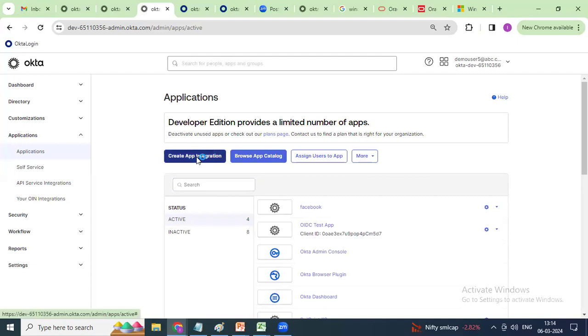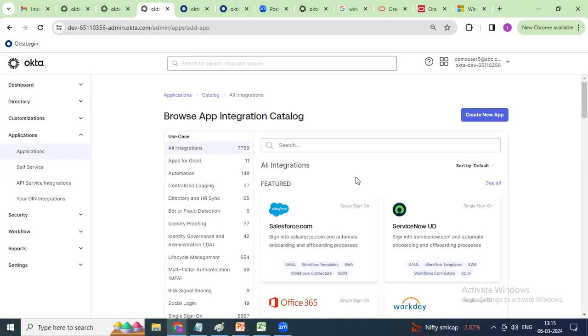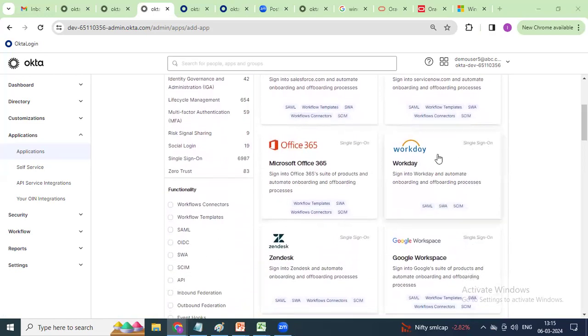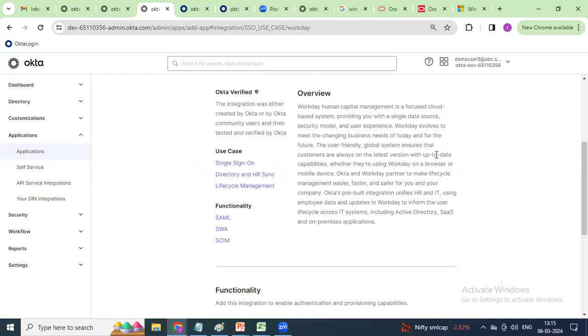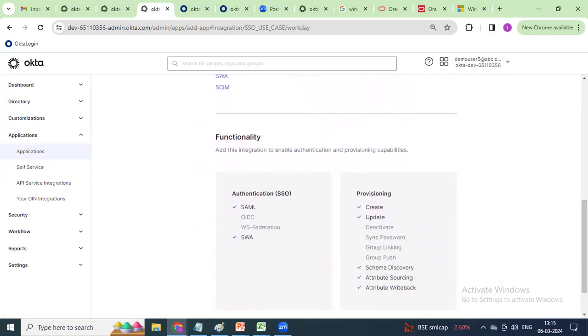If I will not click here and if I go to browse app catalog, that means whatever out-of-the-box applications are available, if I want to use that. Suppose I want to use the Workday application. It is saying that it is a single sign-on application. The integration was created by Okta community users, with various other details related to this functionality. It supports SAML, it supports SWA, and is used for provisioning purposes as well, for update operations as well.